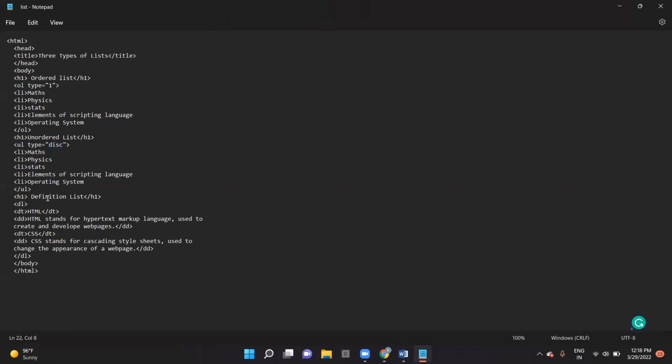And finally, coming to the definition list. A definition list represents the definition of some particular data. When you see both the ordered list and unordered list, we have OL as the tag for the ordered list and UL for the unordered list. Remember OL and UL, and the list items can be given using LI, for both ordered and unordered.